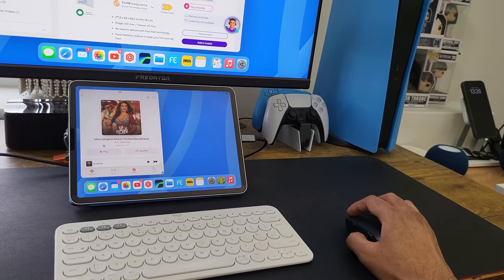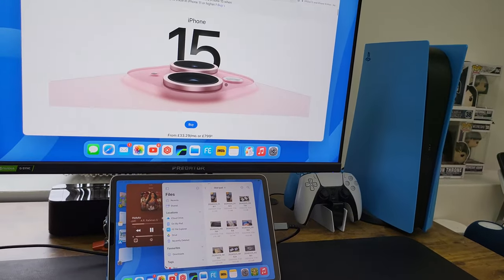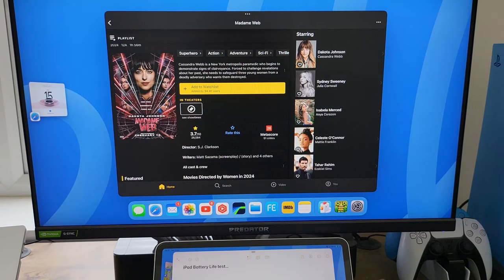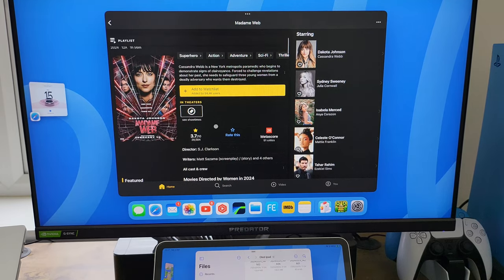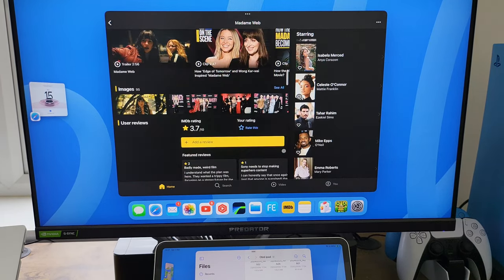So I can move the mouse pointer seamlessly between these two displays. I'll get some music going as well and then browse the web, do some online shopping and do a bit of emails as well. Checking IMDb. Wow, Madam Web really has some all-time low reviews. I really wanted this film to be good.